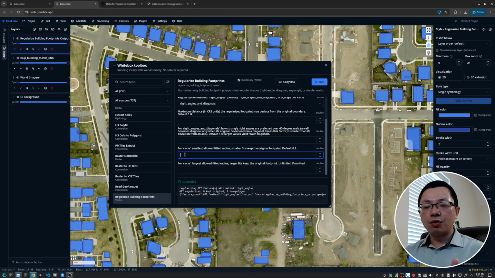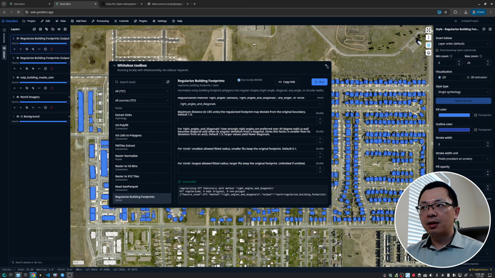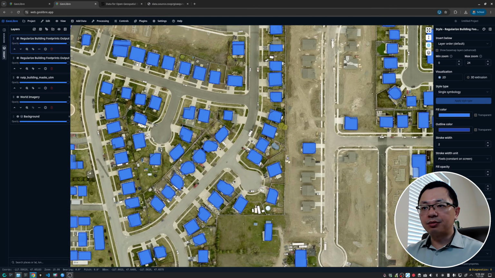But if your data has a lot of circles, you can also adjust the circle parameters, for example, the smallest allowed, the largest allowed, something like that. But in this case, we don't really have those, so I'm going to keep this as default. Now let's run this one again. Just click run, and let's compare the result.